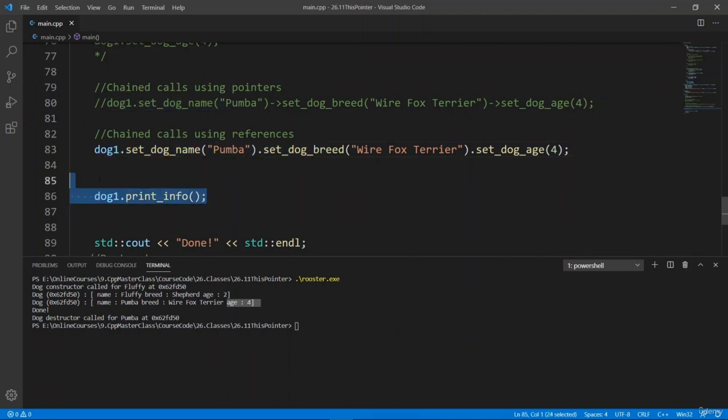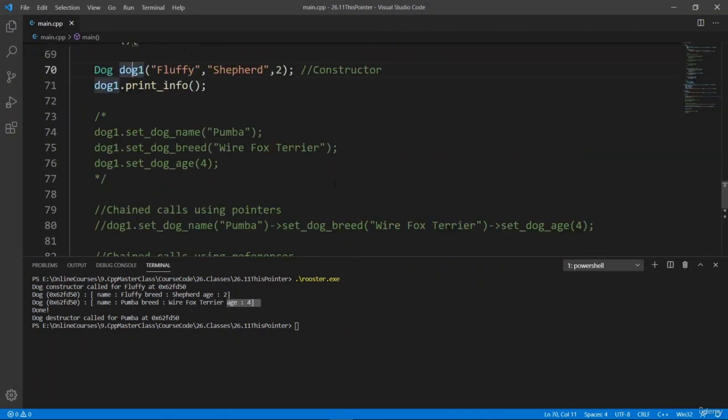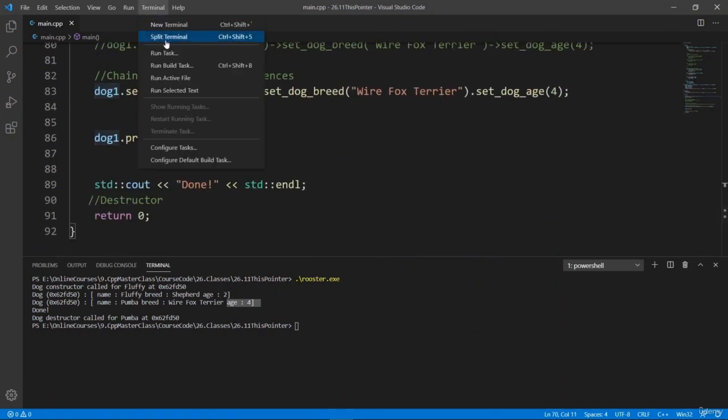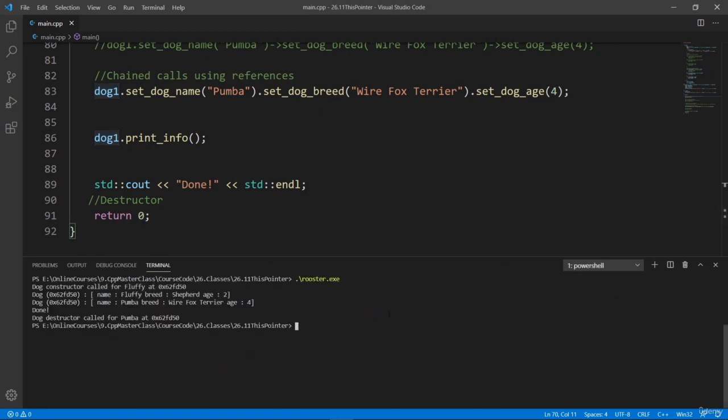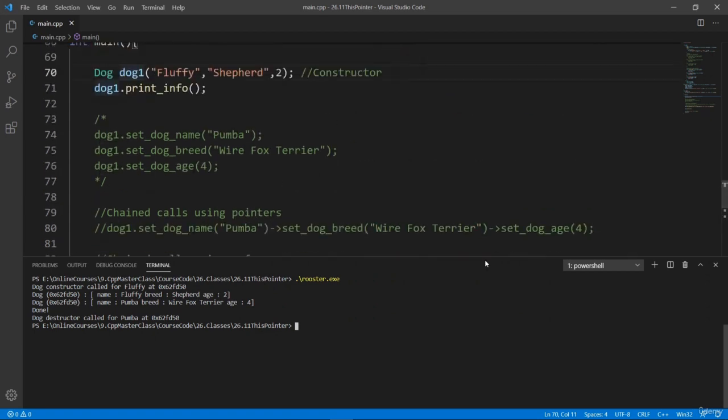And if we print the information, we're going to have new information applied to our dog object here. We can build and see that this is actually working. You see the build is good. We can clear and run rooster, and we're going to see that information has been applied to our dog object.